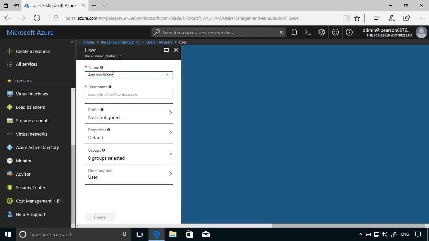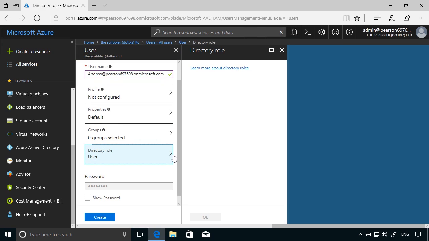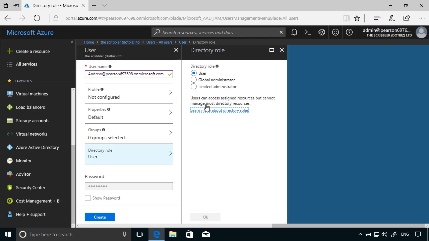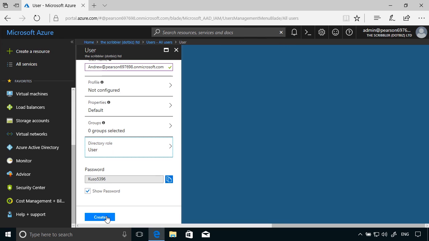Type in the user's name and then the full username, which must include the Azure AD suffix. Specify any groups that you want the user to belong to, or the role that the user has. You might want to add the user as a member of an administrative unit, make them a global administrator or a limited administrator, and then enter a password. Now you can see here it's set a default password. We can reconfigure that later, but for now we need to make a note of that. Then click Create.